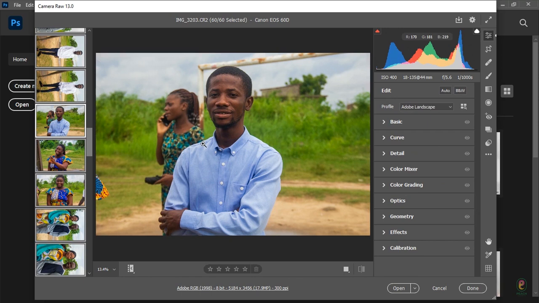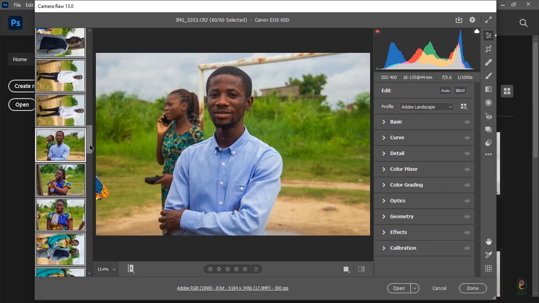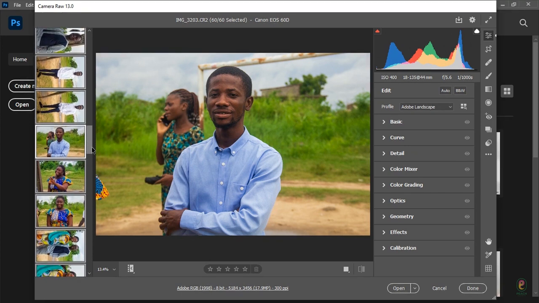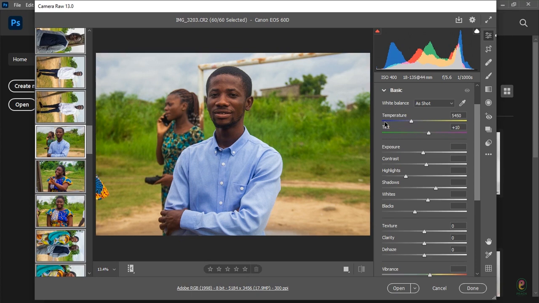Actually, editing pictures depends on you and how you want the picture to look, and maybe how the picture was actually taken. Maybe there was something wrong with the picture and you want to correct that. Okay, so basically editing pictures is actually enhancing the picture, or maybe you are correcting something.